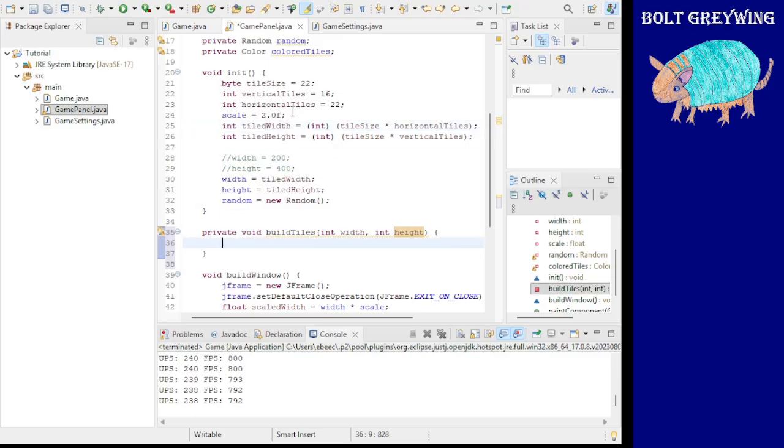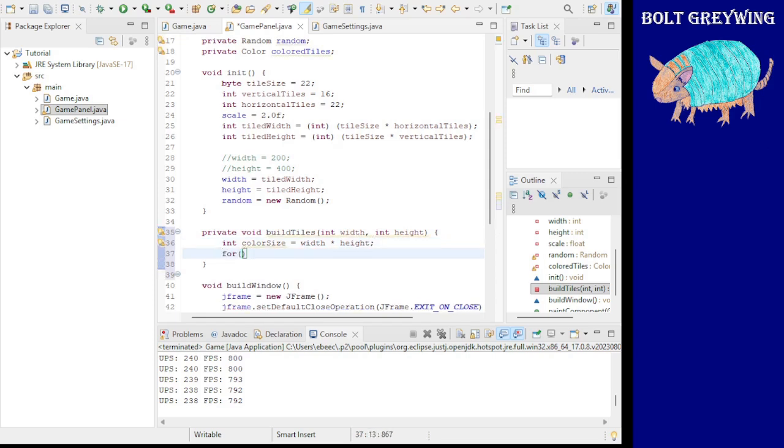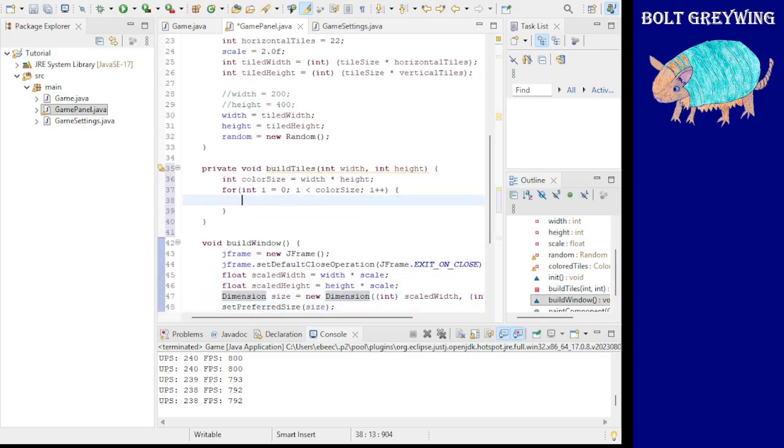And say int colorSize is equal to width times height, and say for int i equals 0, i is less than colorSize, i plus plus. And so we got the beginning of our for loop.